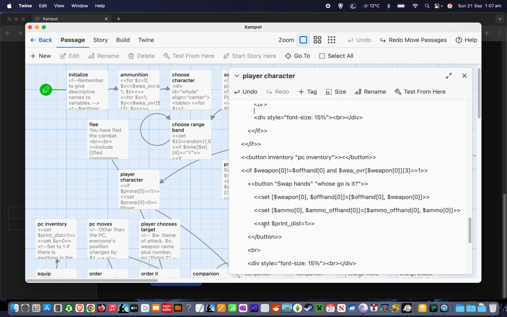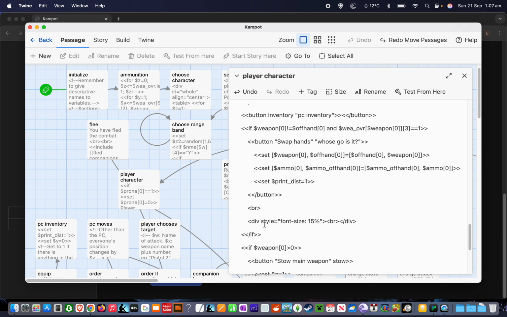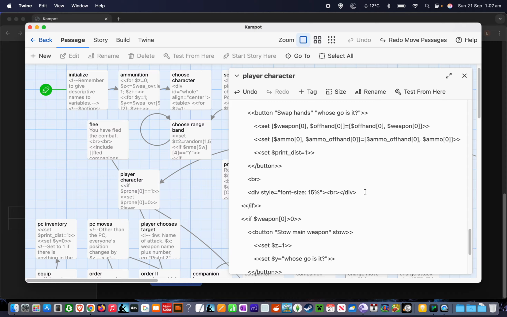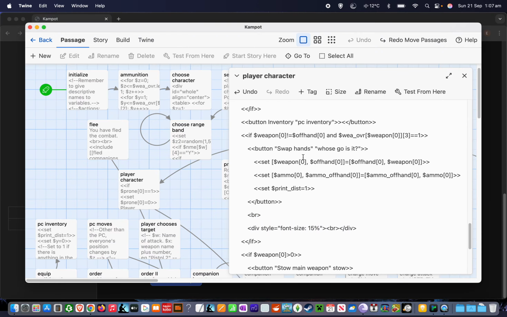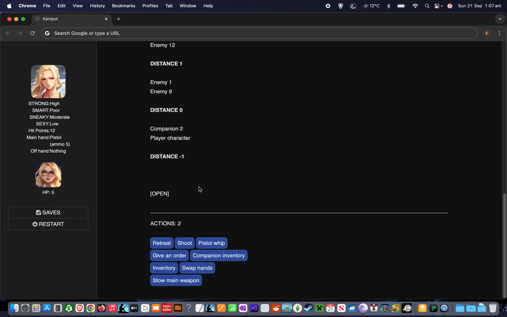And then finally, I have the last line break, which is here, and it too is within an if. It's within the if that governs whether you're going to print the swap hands button. So why there in particular? Why after that one?